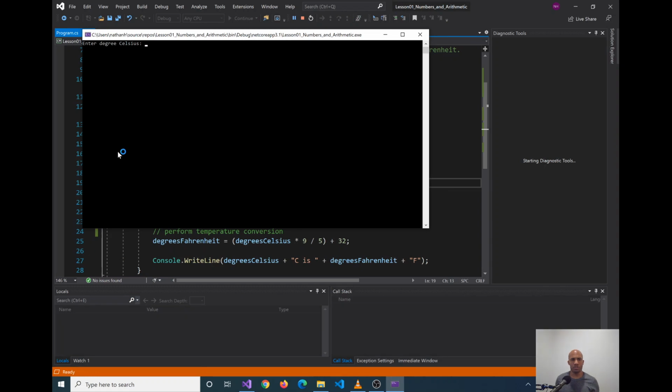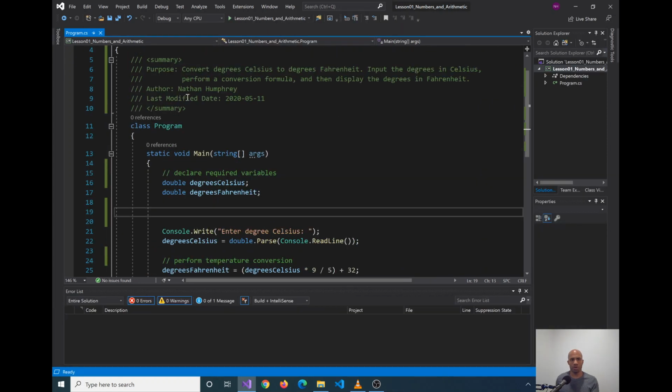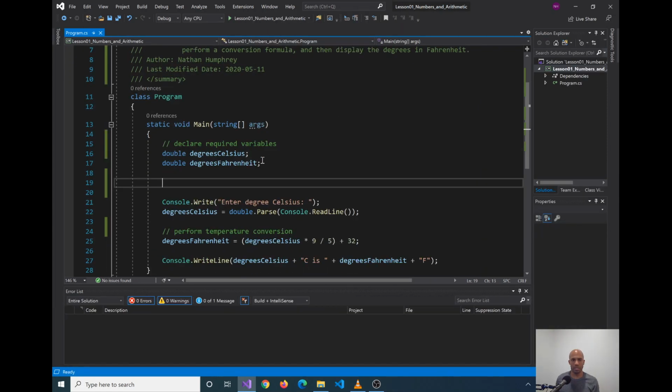the first thing that the user is met with is a prompt for degrees Celsius. But I have no idea why I'm entering degrees Celsius. So that's not really useful. And I think we can do a better job introducing our program, not only in terms of comments, but in terms of usability for the user.